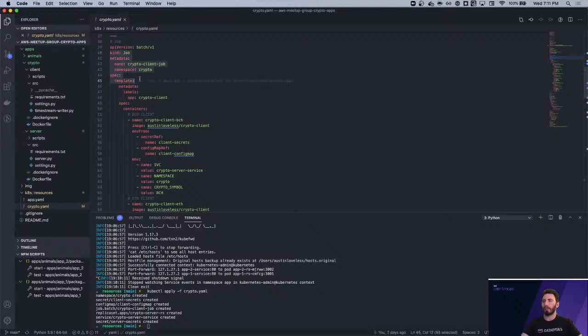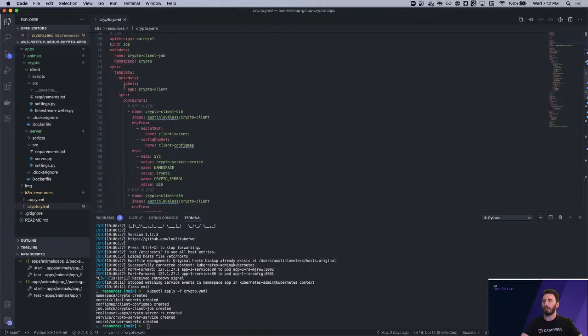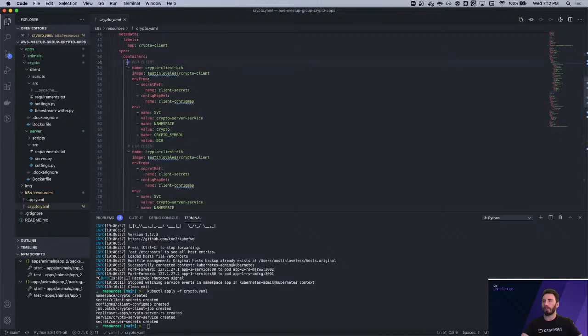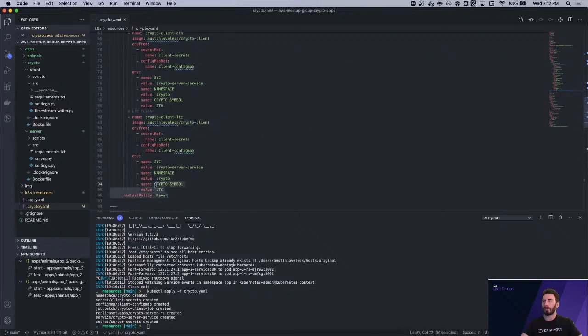So then to show the job, like I said, we define the job client, crypto client job, all in the crypto namespace. Here's the namespace definition. We have our container spec, so you can see I commented which ones are which. So this is the Bitcoin Cash. So this is one container, the exact same container definition for each one, so the exact same code. The only difference is I'm giving it a different crypto symbol.